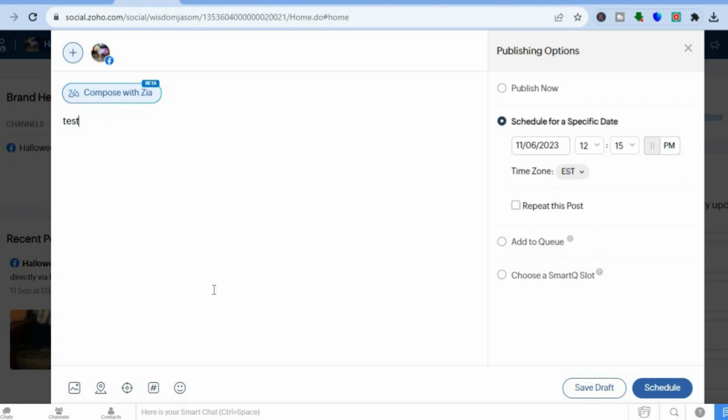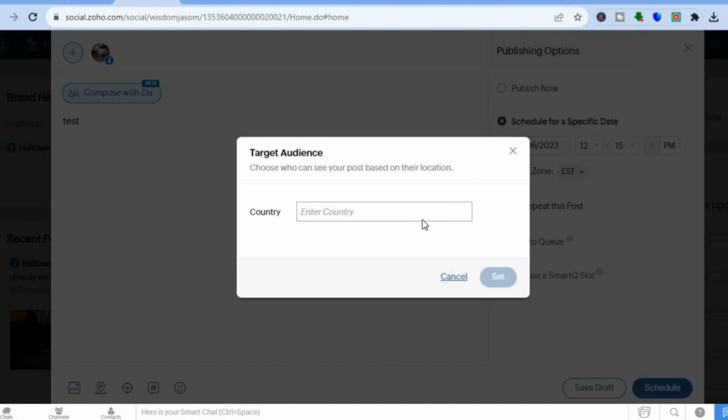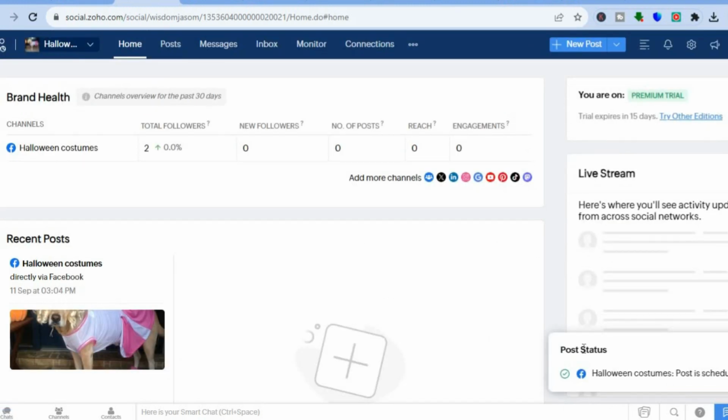And another thing that you can also do when you're uploading a post, you can upload photos, videos, or audio by going down to the bottom left hand corner and tapping on the photo icon. If you would like to add location, you can tap on add location. And if you'd like to also set targeting, meaning the country audience that you can target, you can simply enter it right there. You can also add your hashtags. You can also add your emojis. Once you have done that, you can tap on schedule and you can see that it is being scheduled to be released next week, Tuesday.